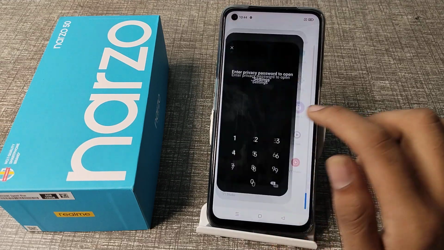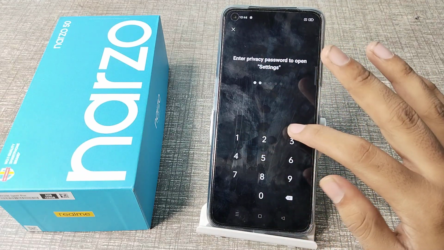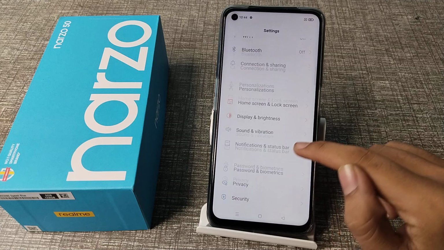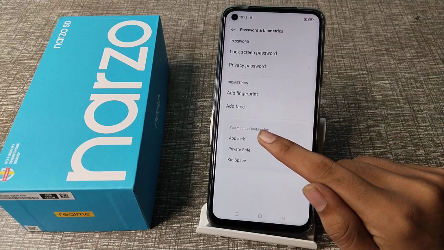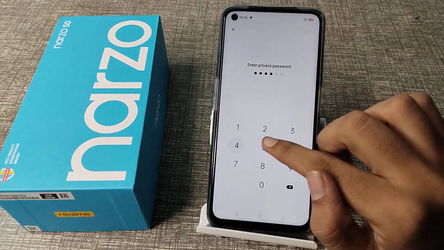First of all, open your phone settings to change your Applock password. Then enter your password, scroll, and you can see the password setting. Tap here, then tap Applock. Enter your privacy password, your Applock password.